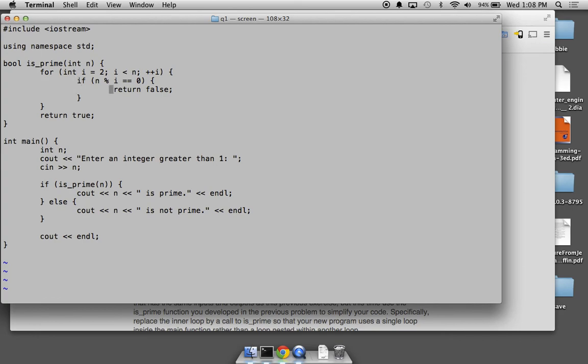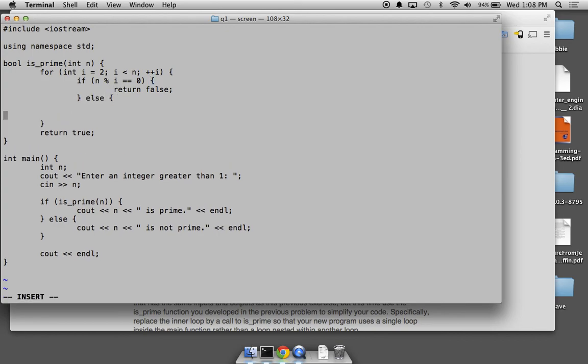So if you put an else here, then you're not going to run the loop. You're only going to run the loop once, because you will always do either this or that. So you'll always return after the first iteration of the loop. So you cannot conclude that it's prime by looking at just 2. That only means it's not even. It will return true for 9, but 9 is not prime.